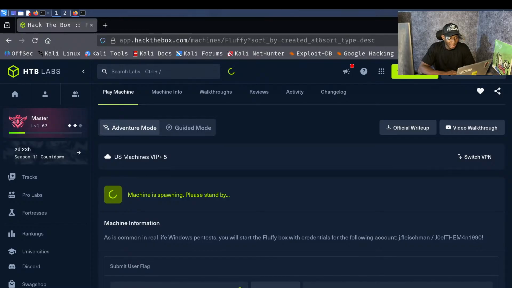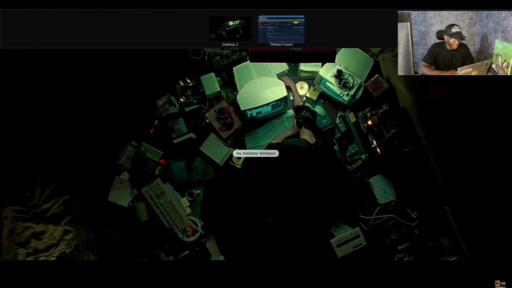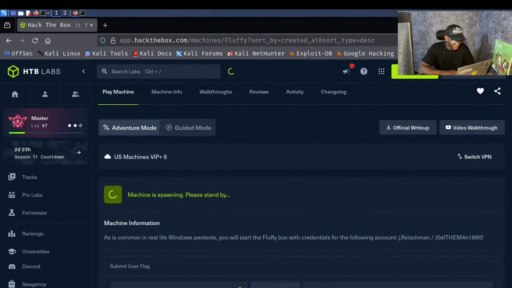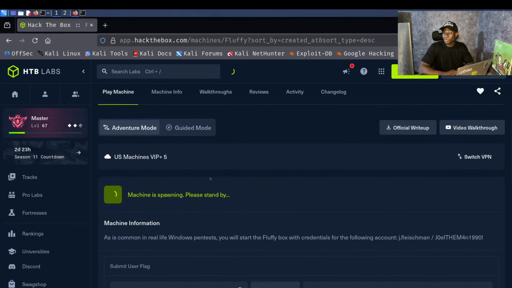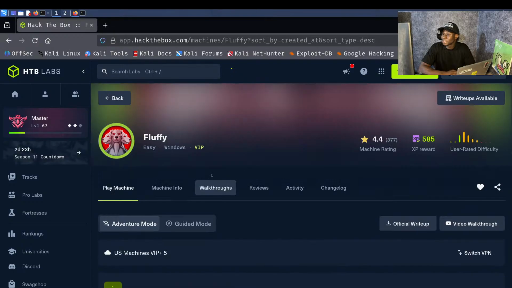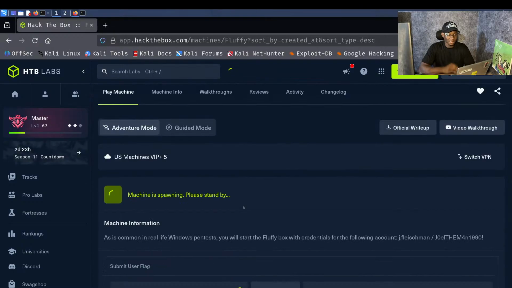Machine is still spawning up. I don't know if it's my internet that is slow. I don't think it's my internet. This machine should spawn up now. I don't understand. For those viewing, you can also drop your comments. When we are solving the machine together, if I get stuck, you can point me in the right direction on what to do and where to go.